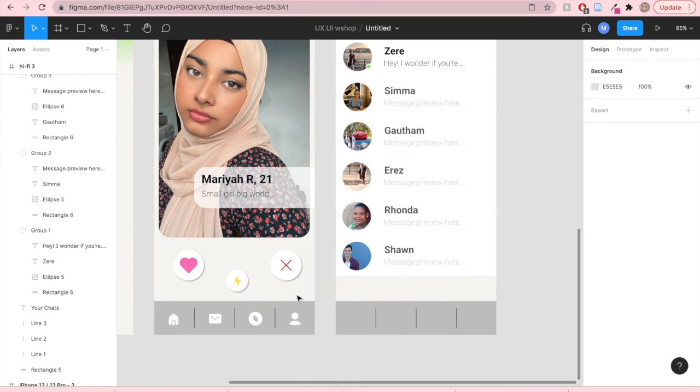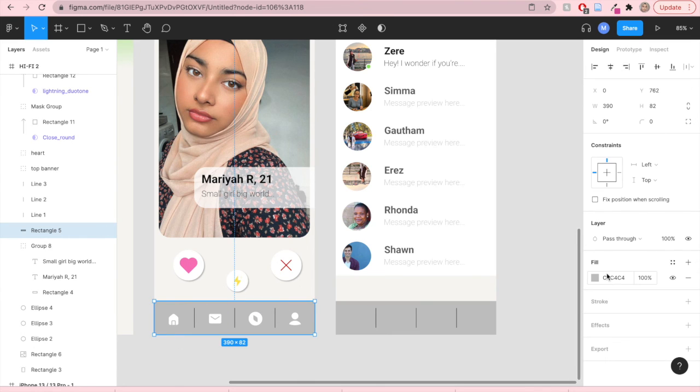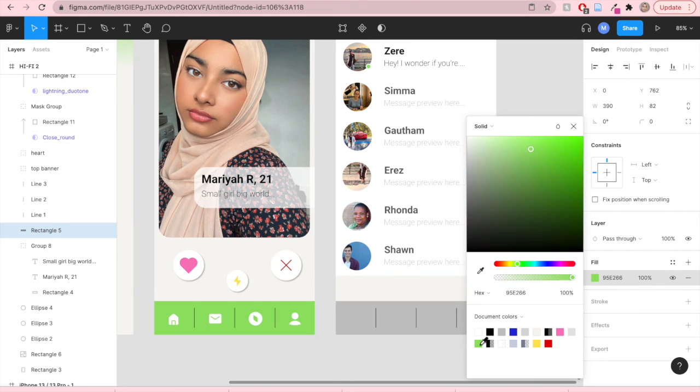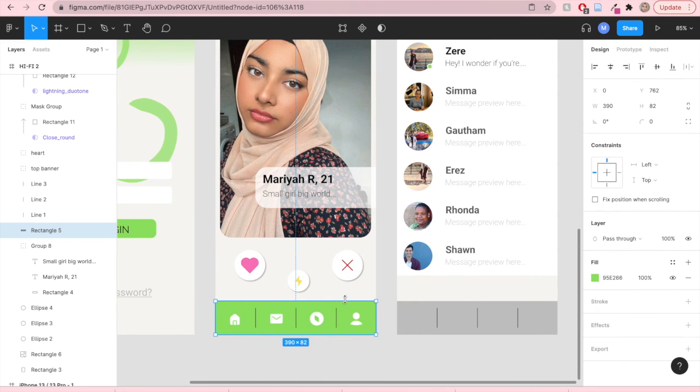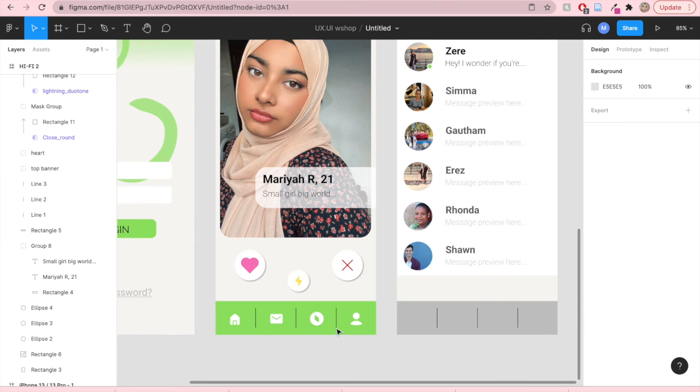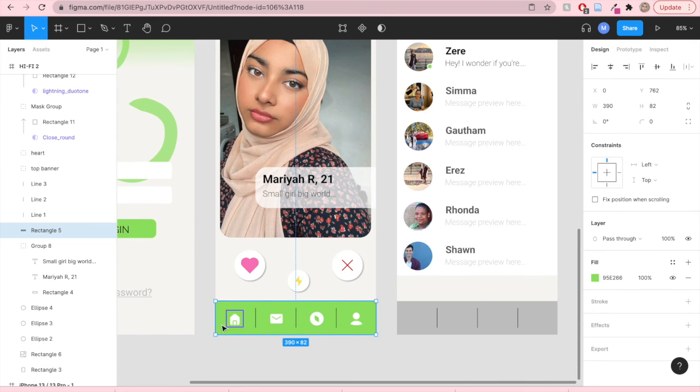And now the last thing to do is to change this boring thing into a little bit more fancy looking menu that will look more professional. So let's do this. Let's turn it into our green color, the lunchtime green. And let's also give the edges some rounding. So to do that, we're going to select the rectangle.